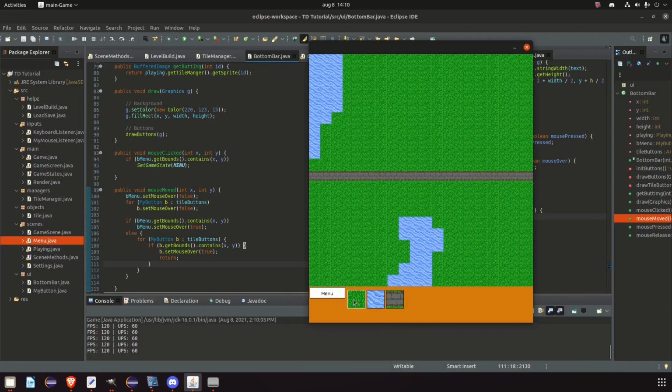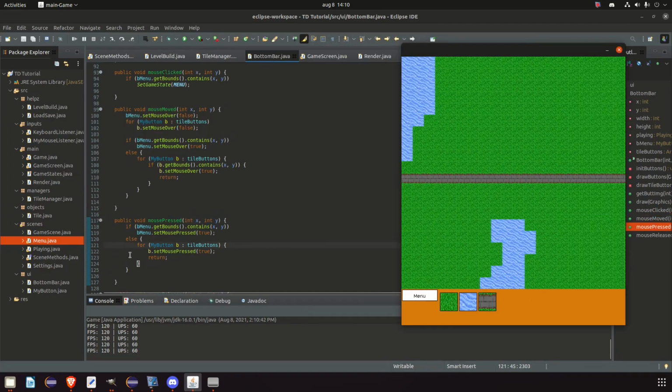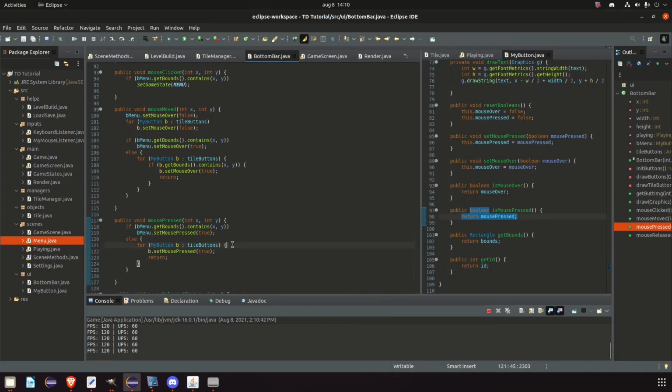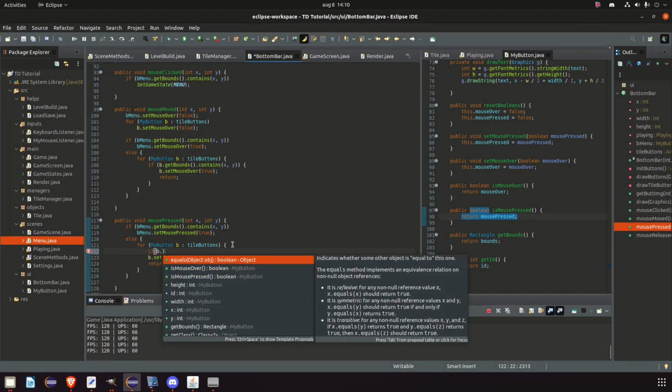Now let's do pressed as well, because there's no way for us to see that we're pressing. So let's do pressed. And to do pressed, we need to make sure we do the same check here, so we don't have the same problem.